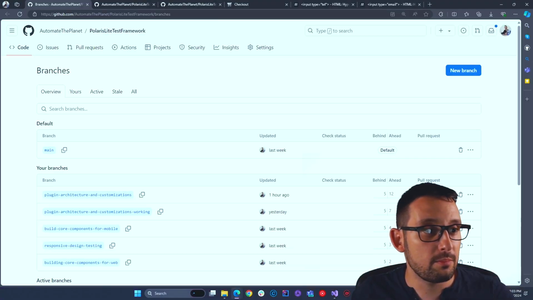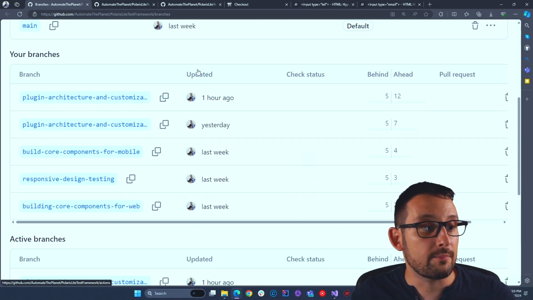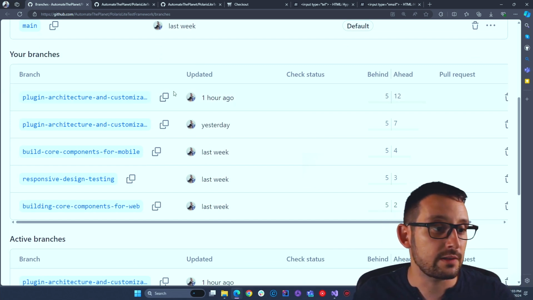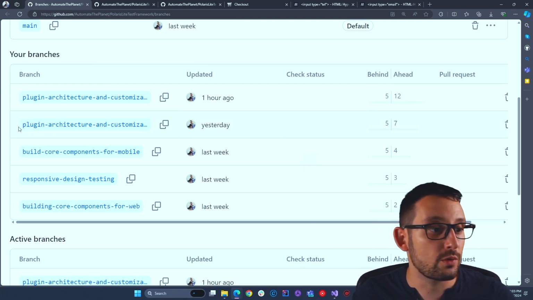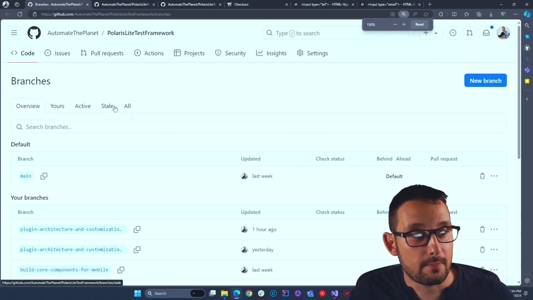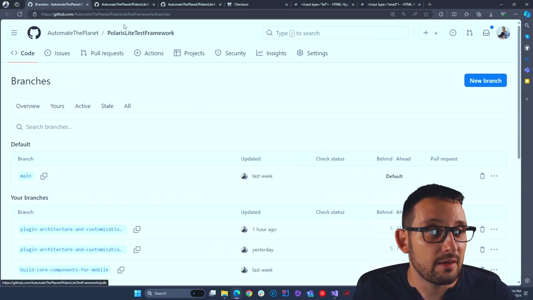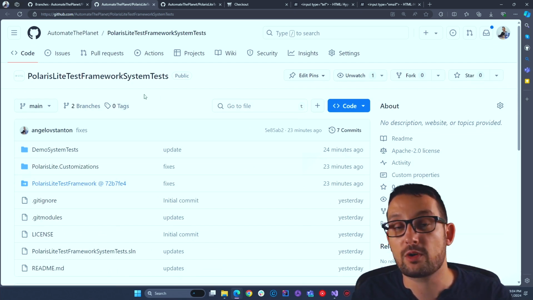Before we begin, again, I suggest you clone the repo. It's called Polaris Web Test Framework. And as I explained last time, for each particular module of the course, I created an additional branch. So right now, for this particular module, you need to switch to this branch, plugin architecture and customizations here. And you will see the current version before we upgrade it later. And now the new repo that I created is called Anton Angelov system tests.